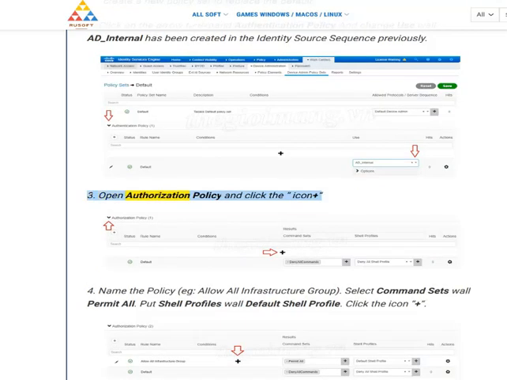3. Open Authorization Policy and click the plus icon. 4. Name the policy, for example, Allow All Infrastructure Group. Select Command Sets, Permit All. Put Shell Profiles, Default Shell Profile. Click the plus icon.